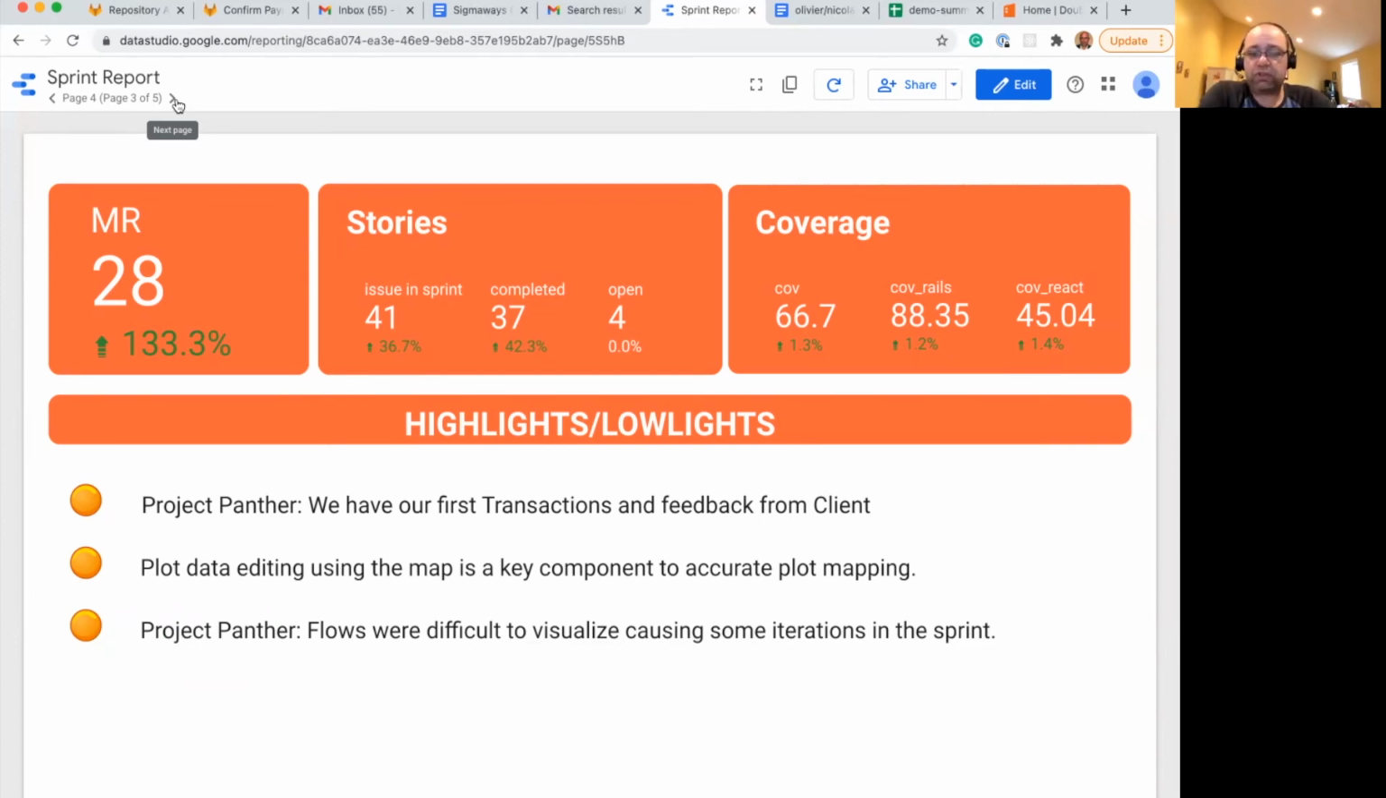In terms of issues in the sprint, we had 41 issues, which is really high, and we completed 37, which means that we had 4 open, which has not changed. So we did complete a lot more stories than usual. In terms of code coverage, our code coverage is up by a few percent.